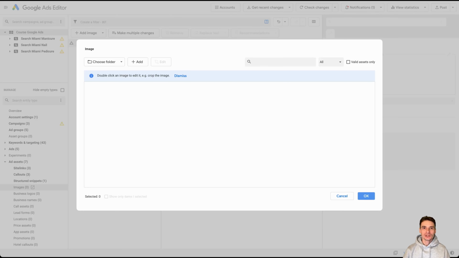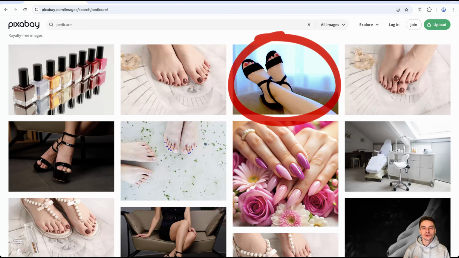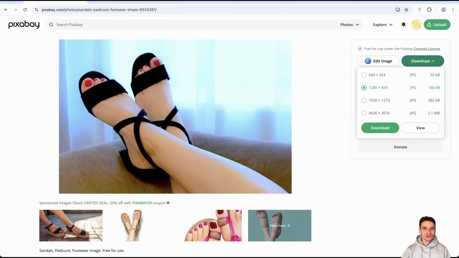For both ads and websites, I usually grab images from pixabay.com. Their images are allowed for free commercial use. I typed pedicure and decided to use this photo. Click it, click Download. Choose the resolution.